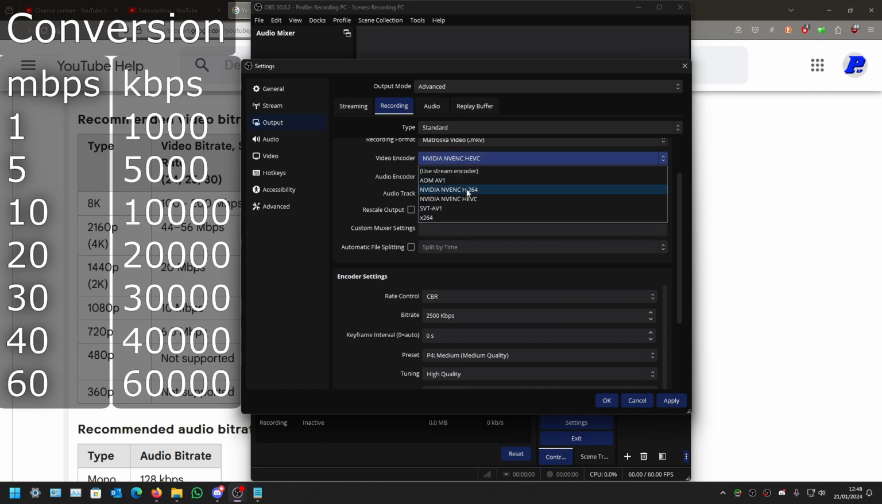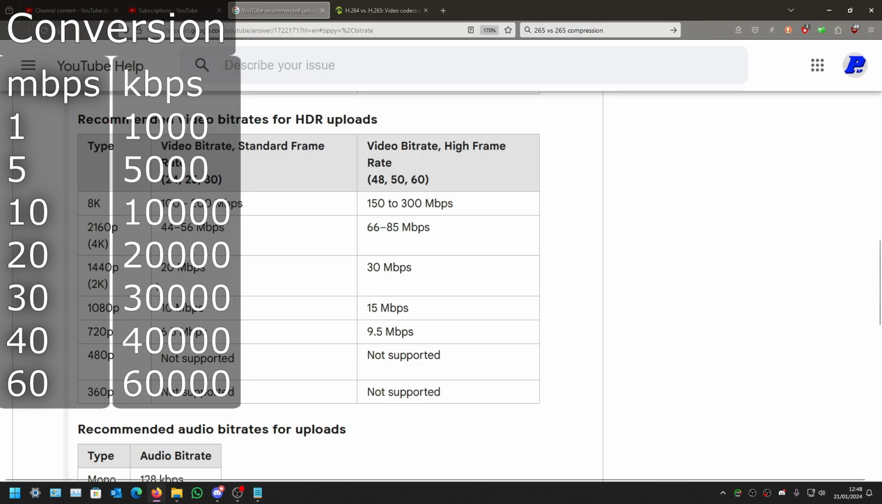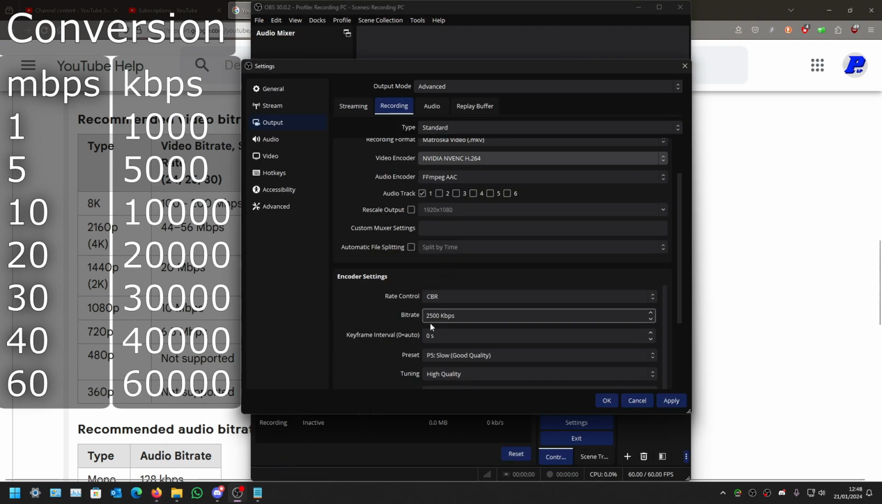So if you're working in 264, what I'd recommend you do is again look at this table, 15 megabits, and instead of multiplying it by 2, I multiply it by 3. So in CBR format, I would record at 45,000 kbps. With VBR, I would alter that to 60. Because it's an older encoder, you need to give it more bitrate to be able to maintain the quality.